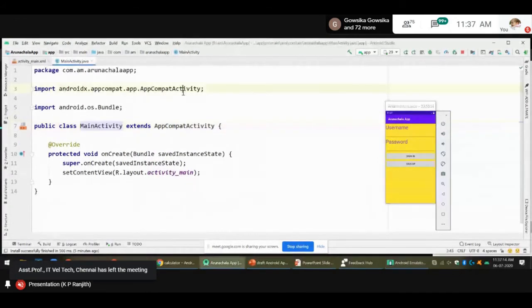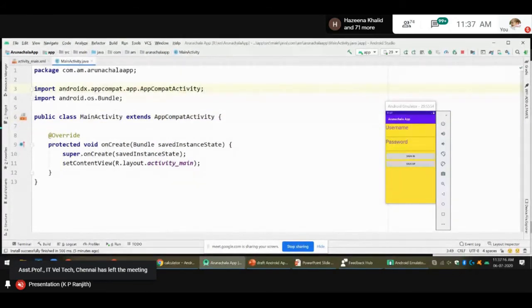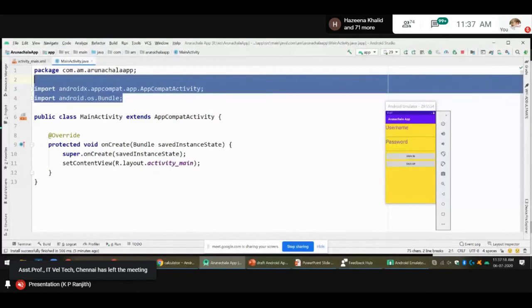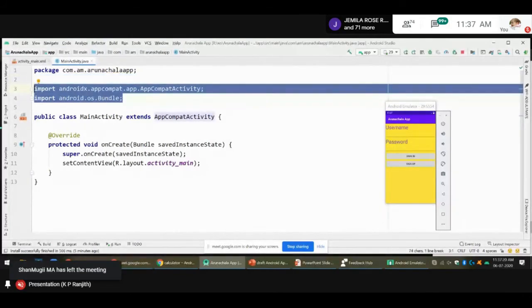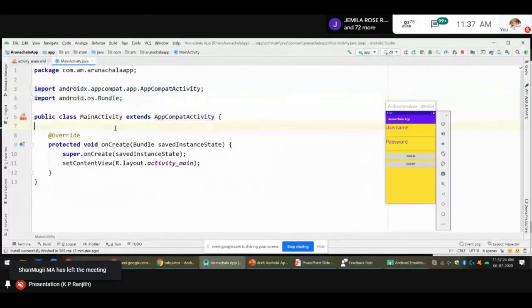It will consist of one package section and then as usual import section. Every program will have an import section. Looking at this, what is the class name here? Are you guys aware of Java basics? So what is class name here?